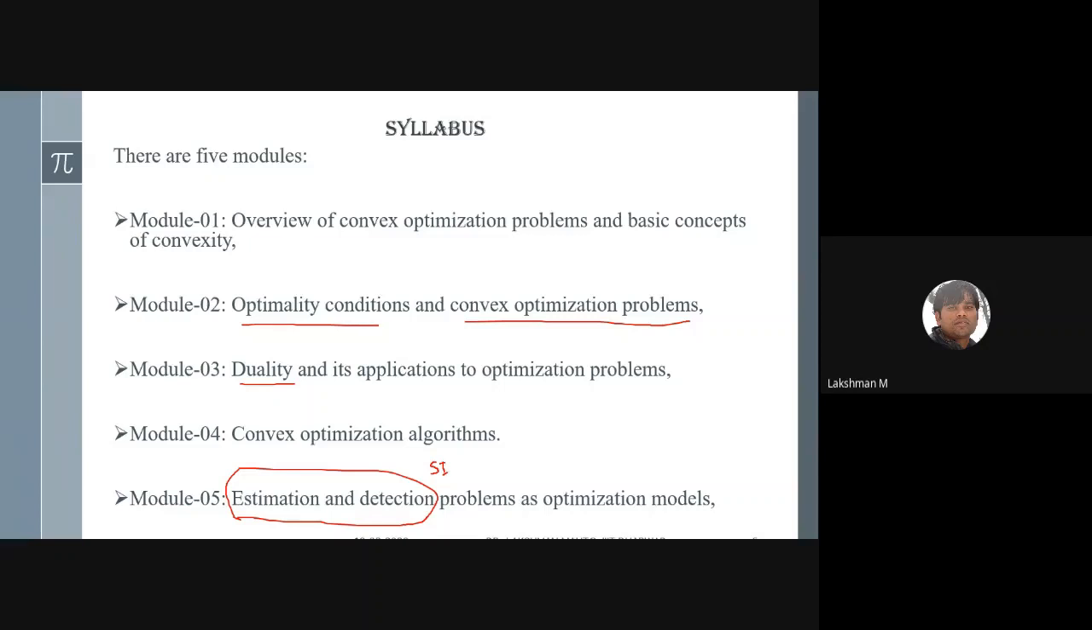Everywhere we have to do either estimation or detection. Like parameter estimation: suppose we want to develop a regression model, then in regression we have to estimate parameters. So that one is an estimation problem.